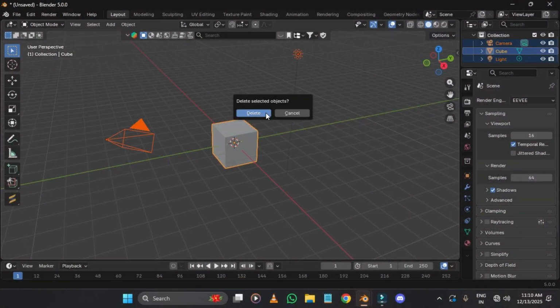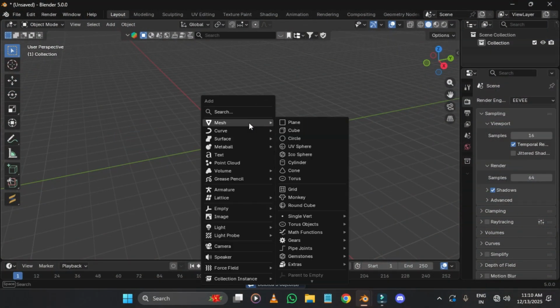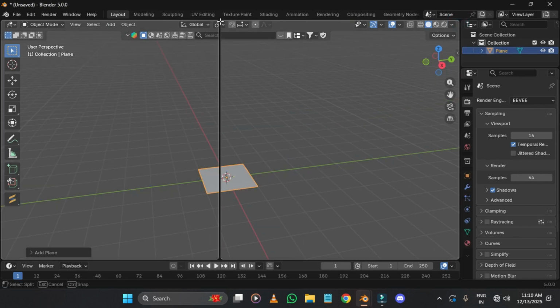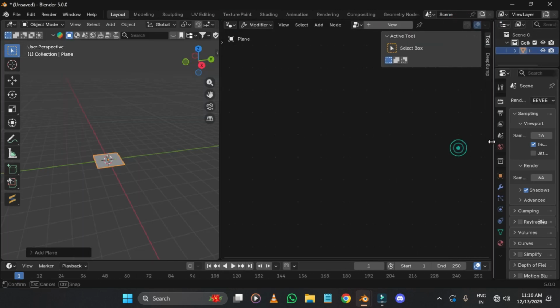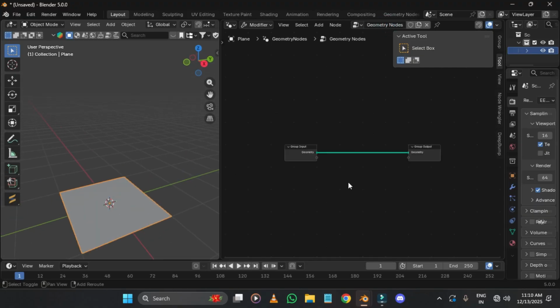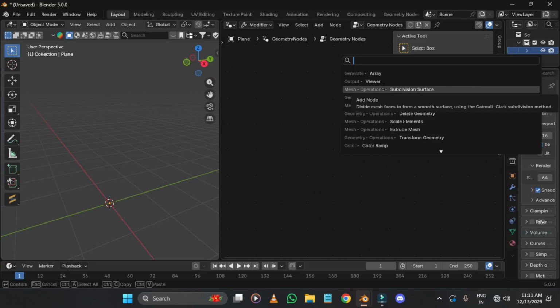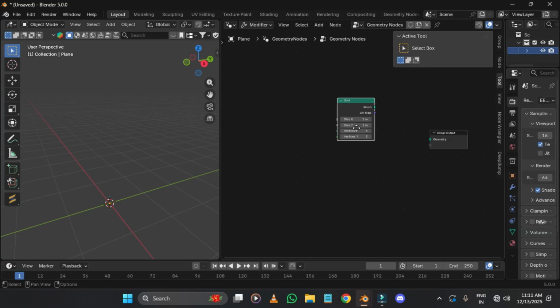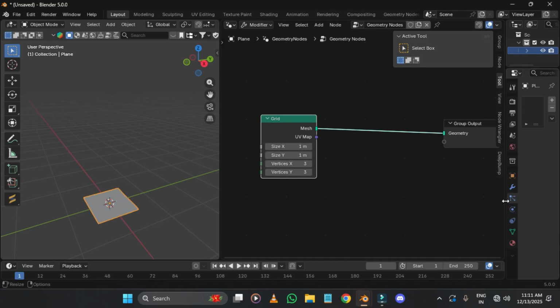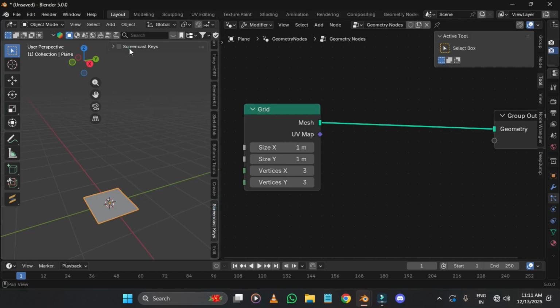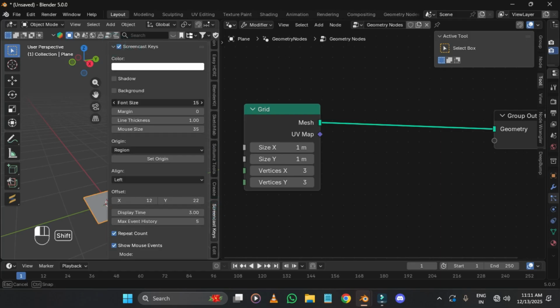Okay, so let's start. First of all, delete everything and add a plane. Then let me make a geometry node editor, and in here click on new, delete this, and now let's add a grid. Okay, so then connect the grid. First of all let me enable my screencast keys so you can see what is going on. Here you can see, very nice.